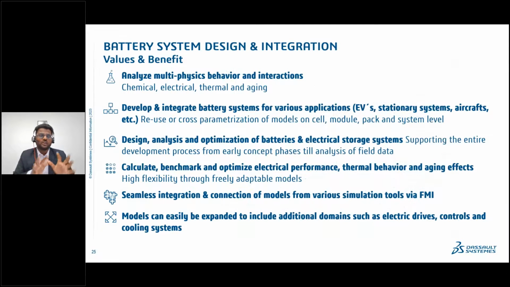At the end of it, once you have done all of these aspects, the typical benefits you'll obtain are the ability to analyze the multi-physics behavior and the interactions at the chemical, electric, thermal, and aging level. You can also develop and integrate battery systems for various applications. It can be an EV, a stationary system, or a simple isolated battery pack as well. Further, you can design, analyze, and optimize your batteries and electric storage systems. You can calculate, benchmark, and optimize the electric performance, thermal behavior, and aging behavior of your cell.